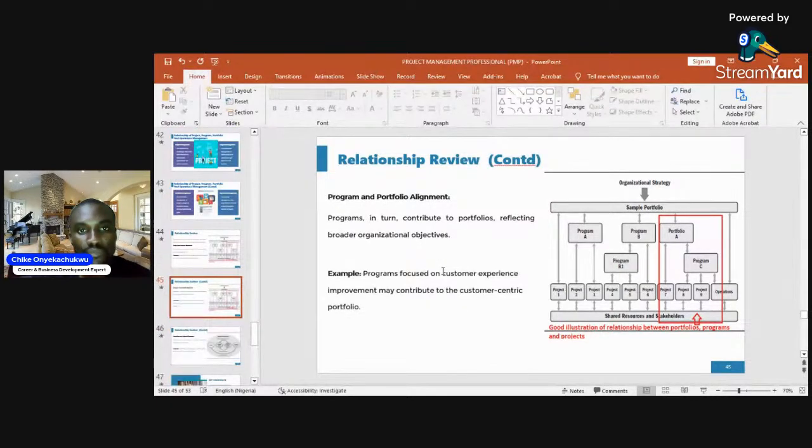Okay. So next we have program and portfolio alignment. How does a program align with a portfolio? Programs in turn contribute to portfolios reflecting broader organizational objectives. So I've already mentioned that when you put several programs together, you can now have a portfolio. All right. Example, programs focused on customer experience. Customer experience improvement may contribute to the customer-centric portfolio.